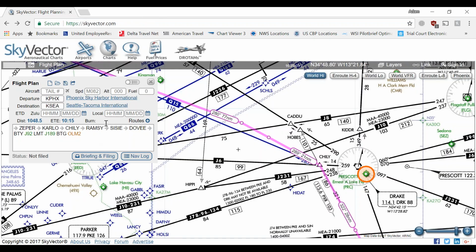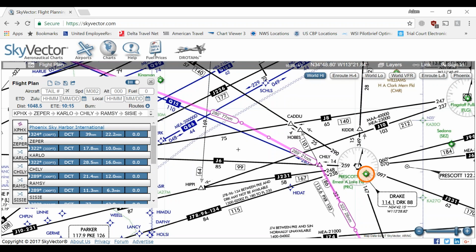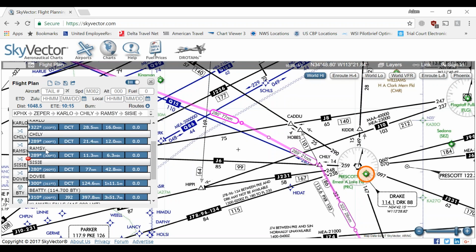Actually, you know what? This is one way, but let me show you another way too. Where was it? Yeah, right there. You can actually click that, and it'll show you right here. So if you come down from Ramsey to Sissy right there, 11.3. So how do you enter that again, please? That little button right there, just toggle it. Turns it off, turns it on.